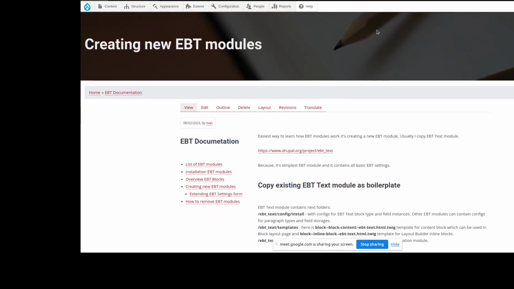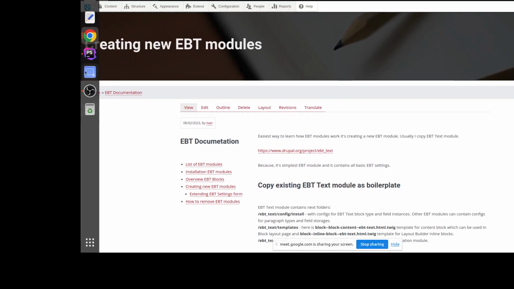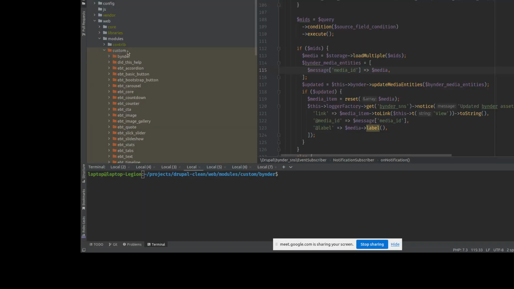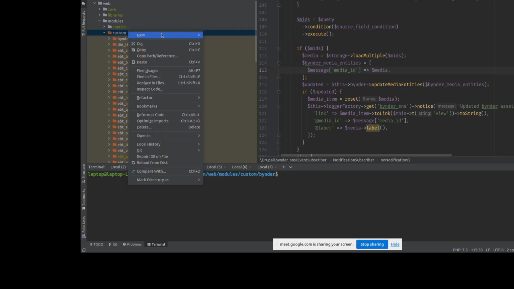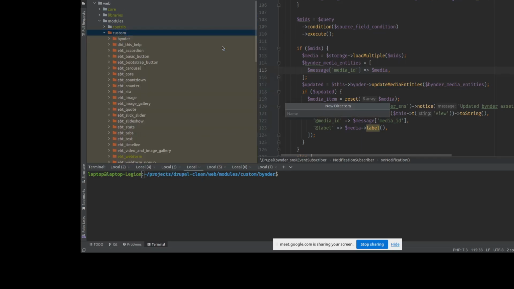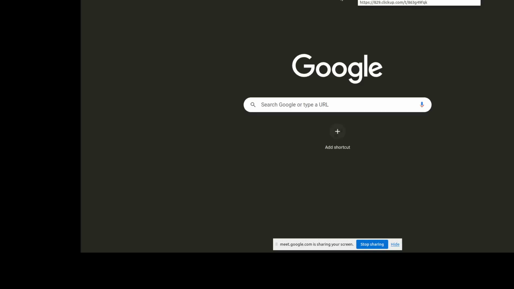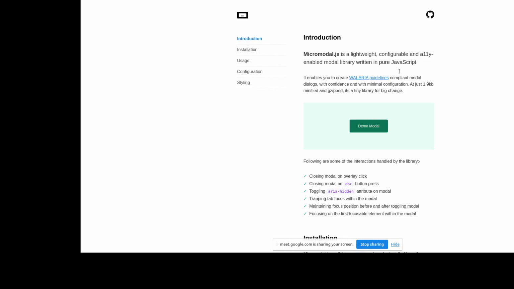So today I want to show you how to create modules. It's actually a little bit harder than creating a usual custom module, but it's the same. So first of all, I want to show you what exactly module I want to create now.